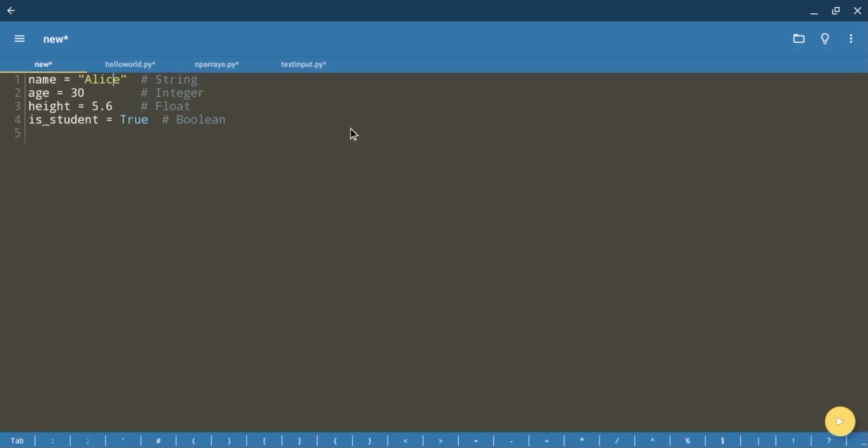Then we also have is student, which is true. This is a boolean. It can either be a true statement or a false statement. So Alice may either be a student or not a student. If Alice is not a student, we write false here. But if Alice is a student, we write true. If the height is 5 point 0, this is how we write it, not just 5. But let's keep it at 5.6. Keep in mind, variables are used to store data. Name here is the variable, and Alice here is the value, the data that's being stored.